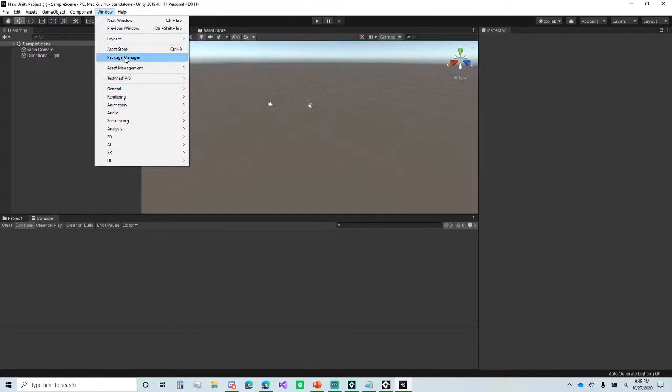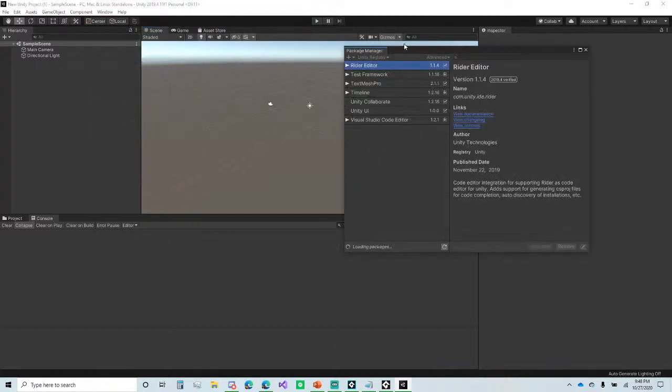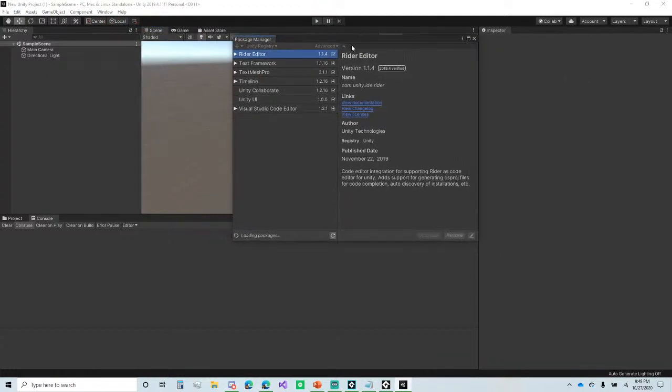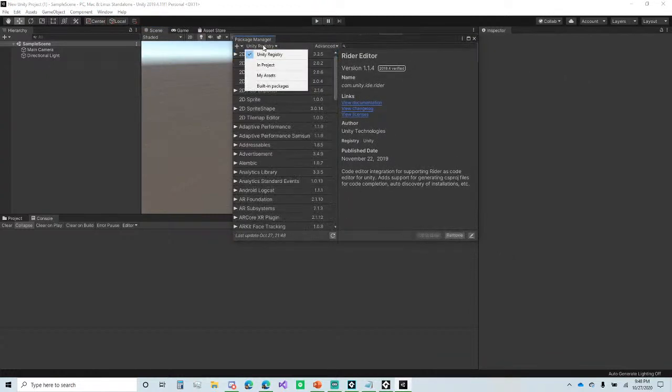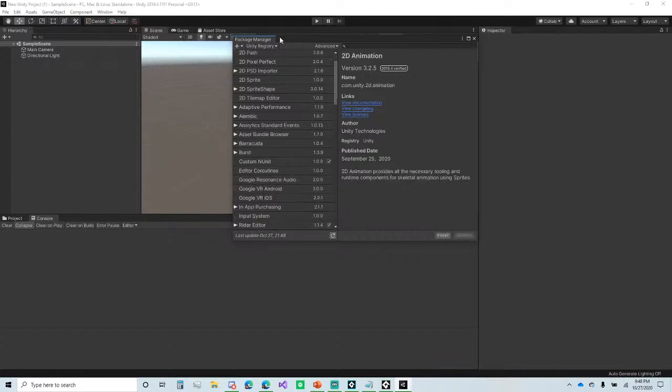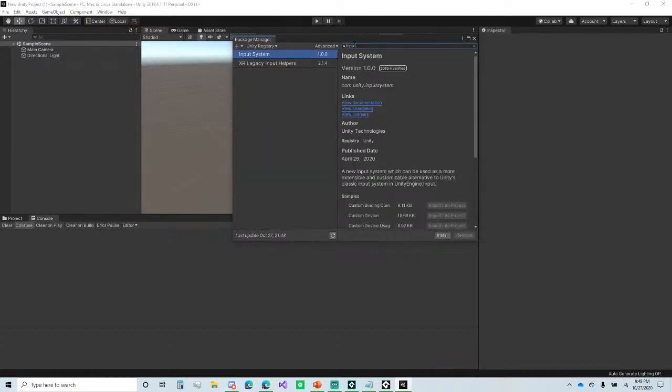So you're going to go to Package Manager, and over here you'll get this. You're just going to look over here under the Unity registry. Oh, it was just lagging. Input. Okay, there it is. Then you're going to click Install.